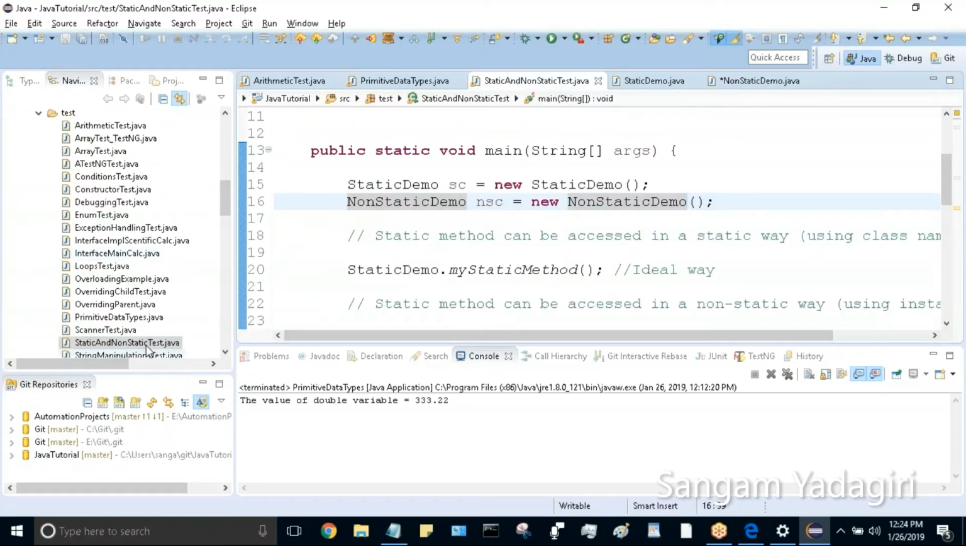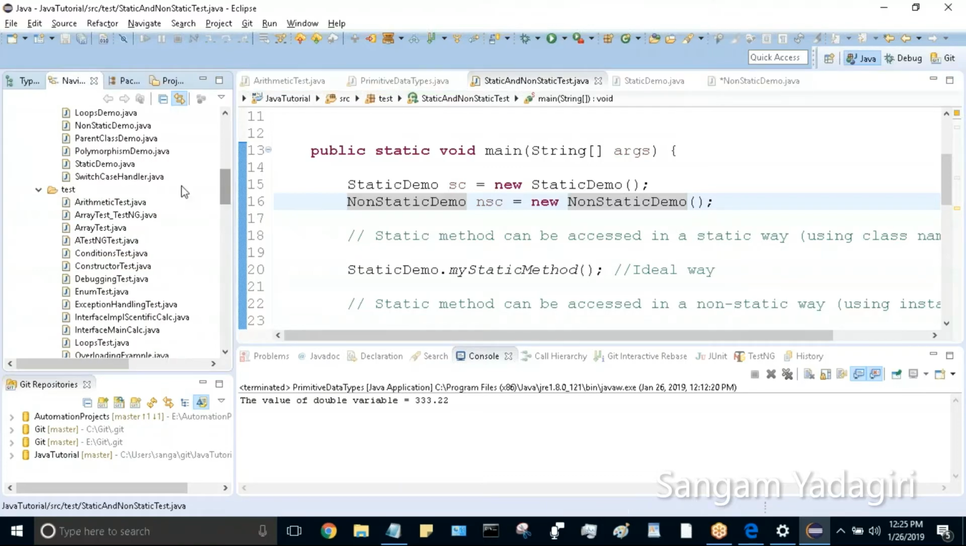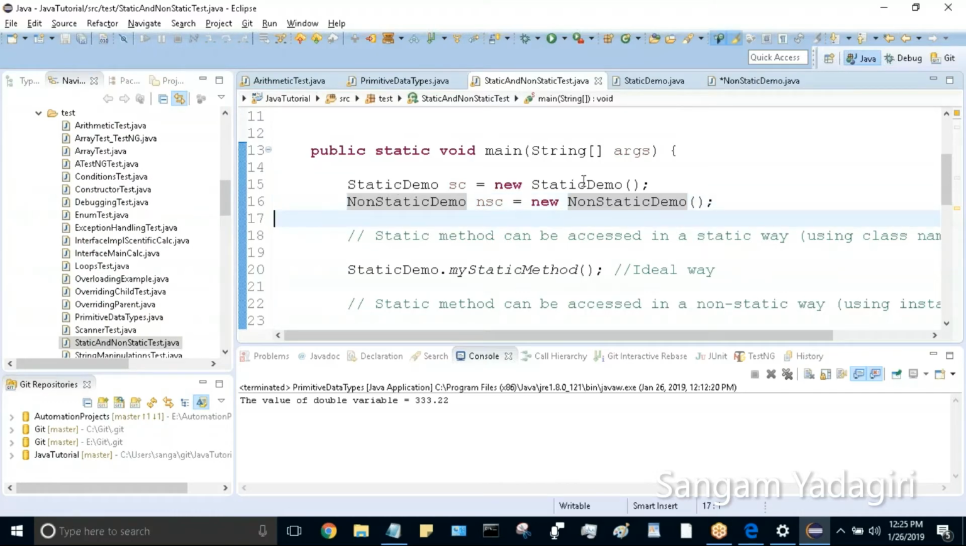Now in the library I created static and non-static, and in the test I'm going to call it. Why am I going to call it? Because of reusability purposes, just for simple reusability. Now I created two instances of these two classes, static demo. This is how you create an object of static demo: static demo, the instance name equals the new keyword, new is a keyword, and static demo. This means it's going to access the constructor. Don't worry what constructor is, I will explain later. Same thing for non-static demo.